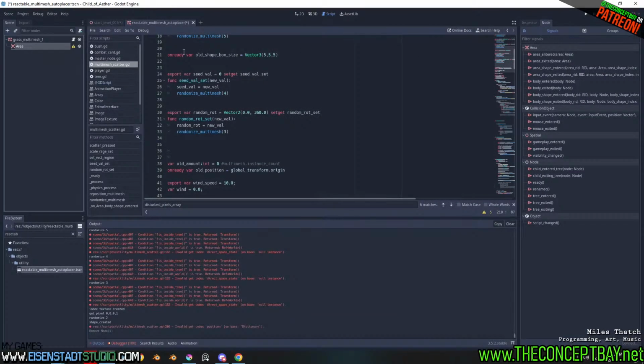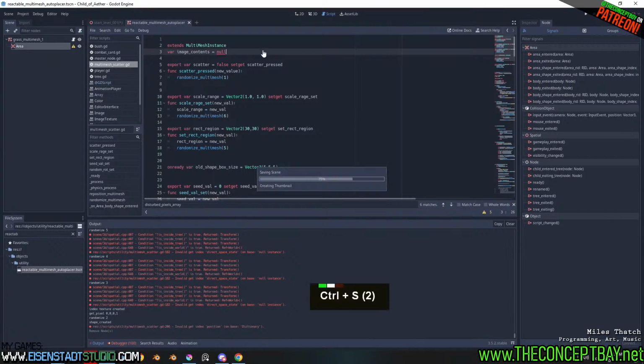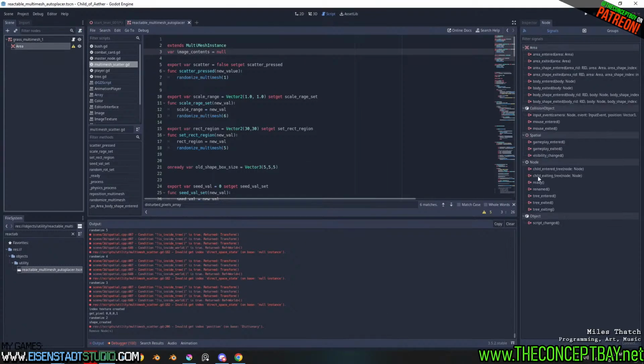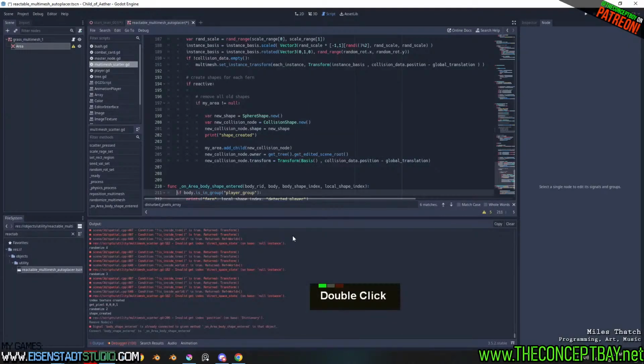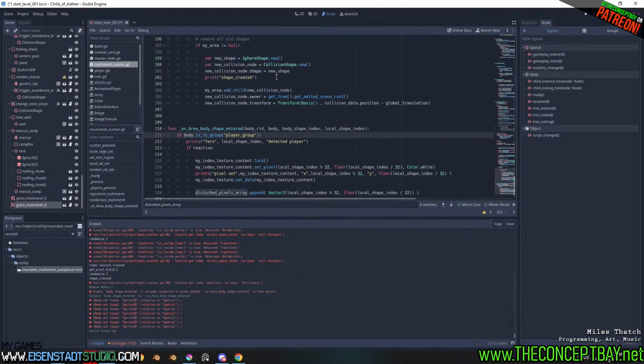Yeah, it's like it's being stupid. Let's clear that for a sec. Oh, yeah, no, that makes sense. Clear that, and then body shape entered. Connect. It's not displaying the signal icon, but maybe it's there. Maybe it's just being Godot.